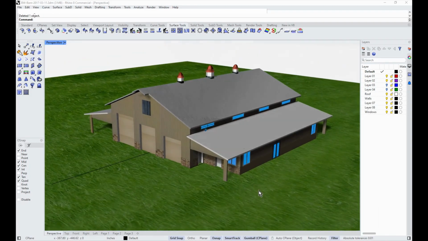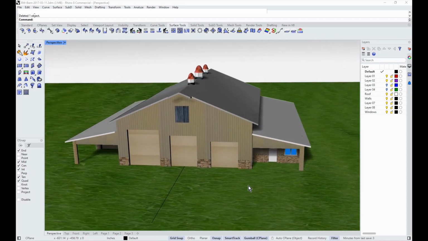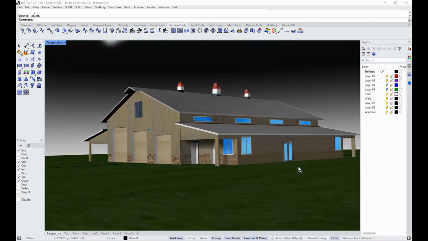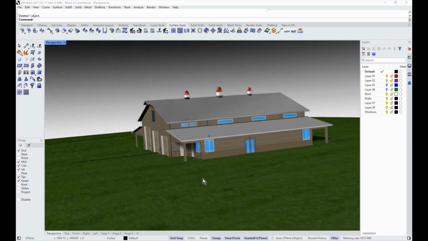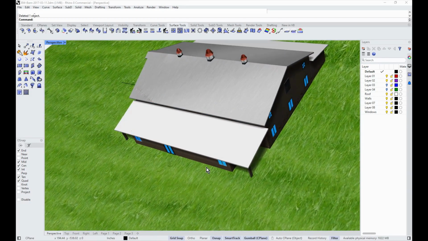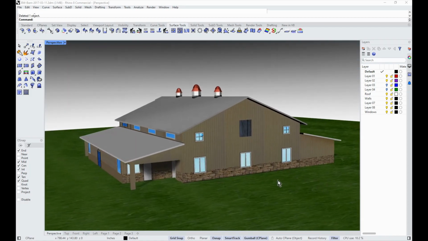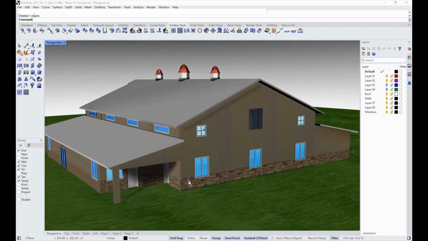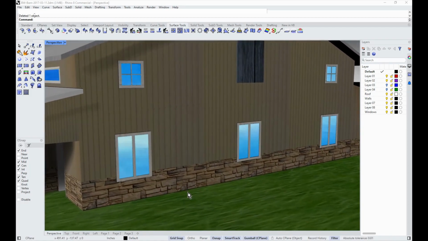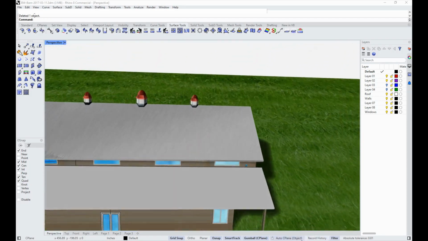And then this is just showing another rendering of a barn with just conventional roofing on it. This one has textures and colors applied just so you can see some of the photorealism. It could be refined even further, but it goes to show you what can be done with this software.